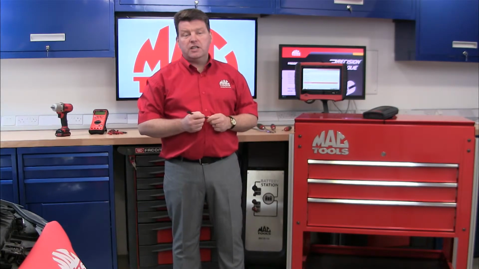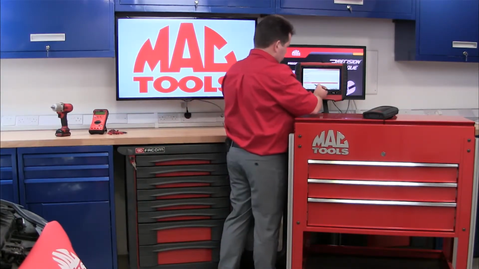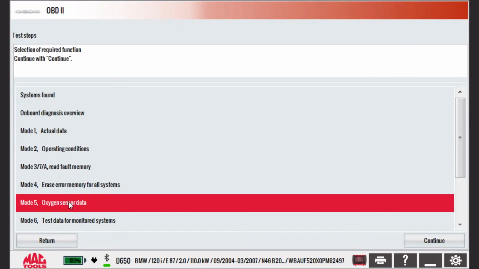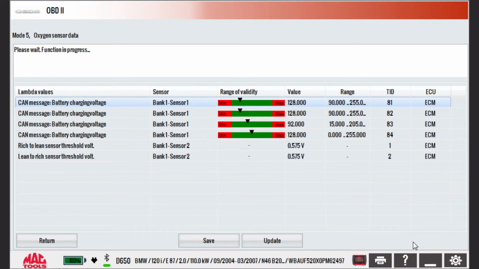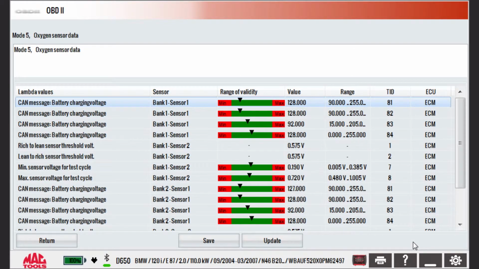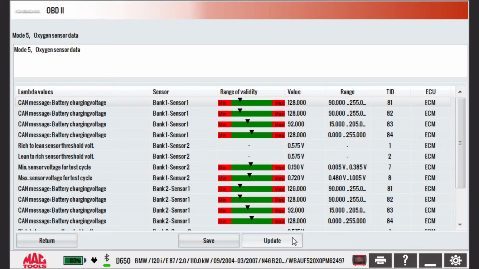As you've seen, OBD is focused around emission-related data. We'll take a very quick look at Mode 5 next and the kind of information that's available. I'll pick Mode 5 from the Test Steps menu and continue. The data is retrieved and the display populated. The data will now remain on the screen unchanged until Update is selected, which will repopulate the display with new information.